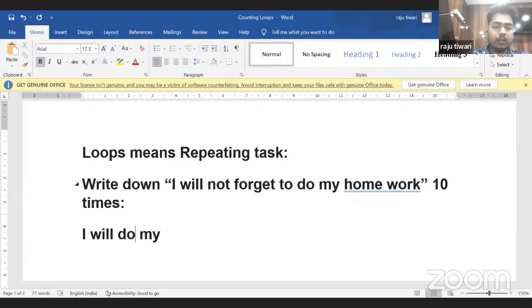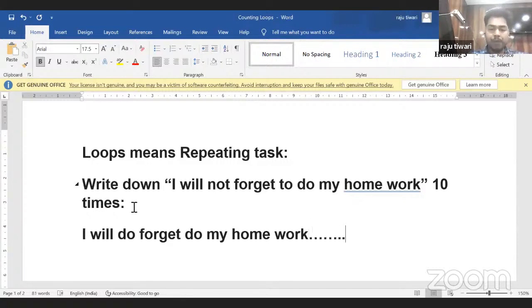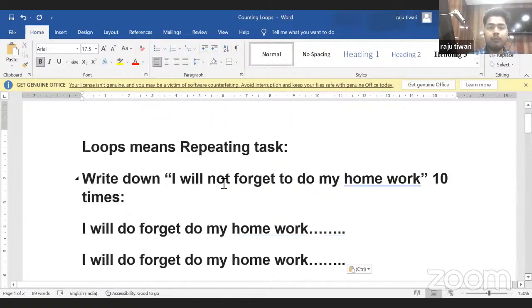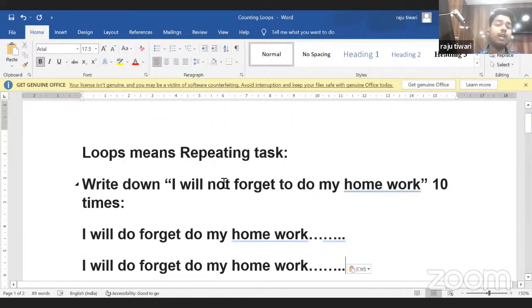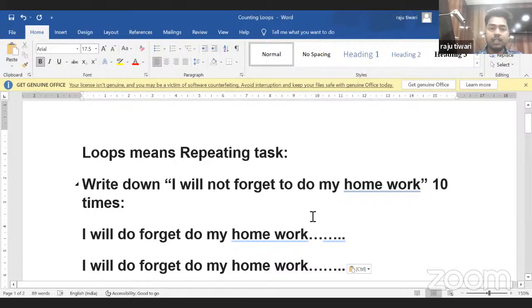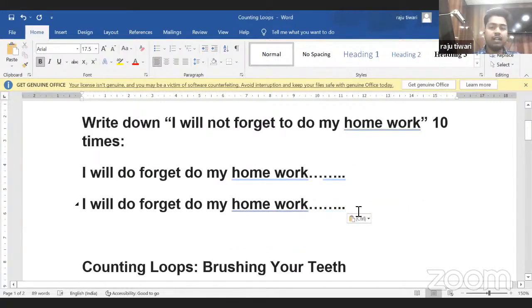I will not forget to do my homework, and he has to write this line 10 times. But if you understand the concept of loop, you can do it in one line only. With the help of loop, you have to tell how many times you have to repeat this task, and you can just easily repeat this task by putting the number. For example, I will only say repeat 10 times, and then I will tell the task.